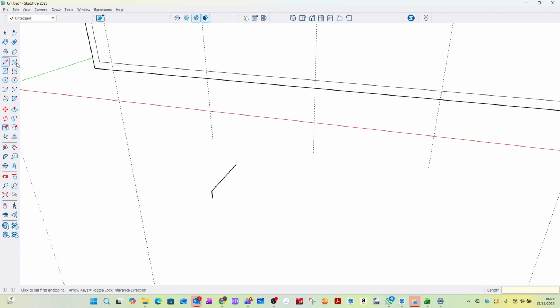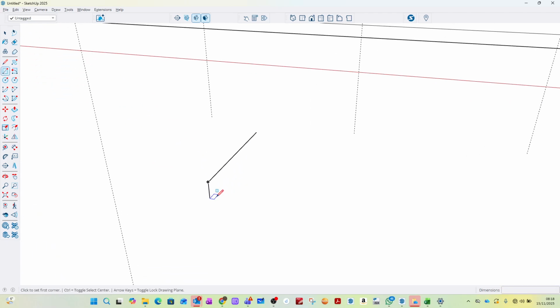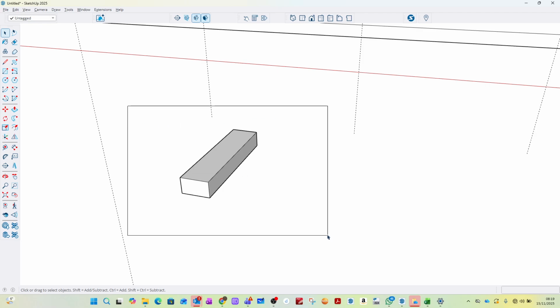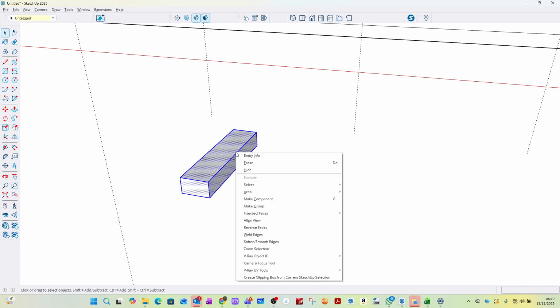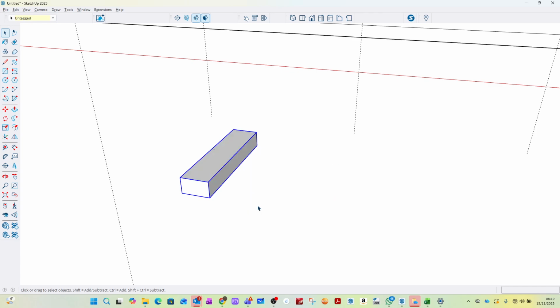At this point, I'm going to use the rectangle tool. I'm going to snap from corner to corner. And I'm going to use the push tool. Select that surface. I'm going to come along 500 millimeters, 500, enter. And at this point, I'm going to select that entirety of that object. I'm going to right click over it and go make group. Perfect.